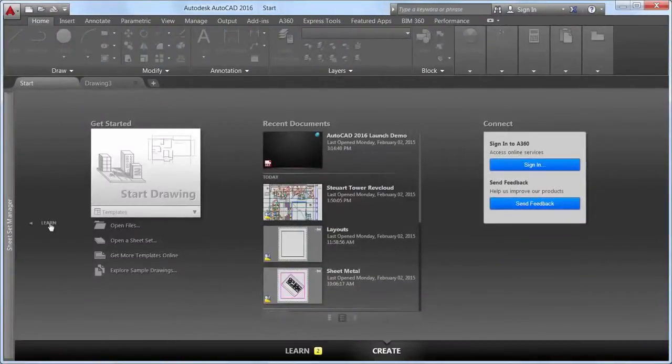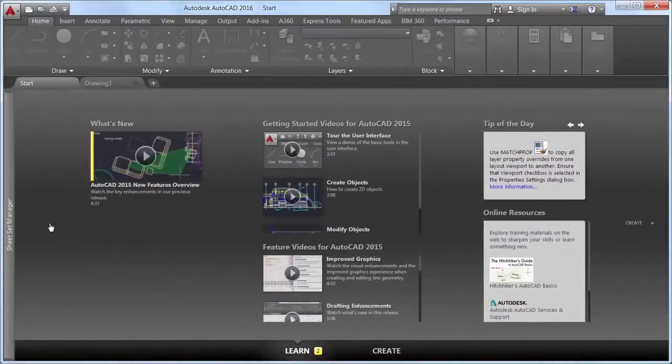On the Learn page, the tip of the day is updated every 24 hours, and you can use the arrows to cycle through multiple tips one at a time. And tips can now contain inline images.